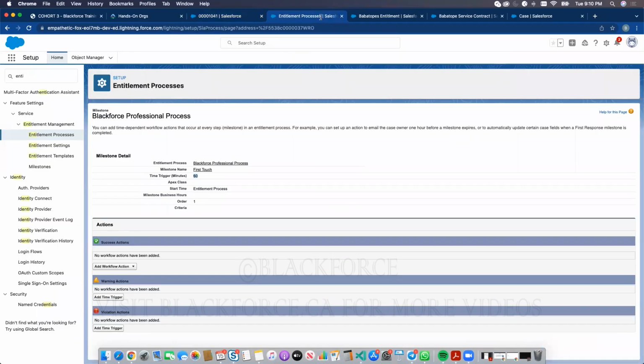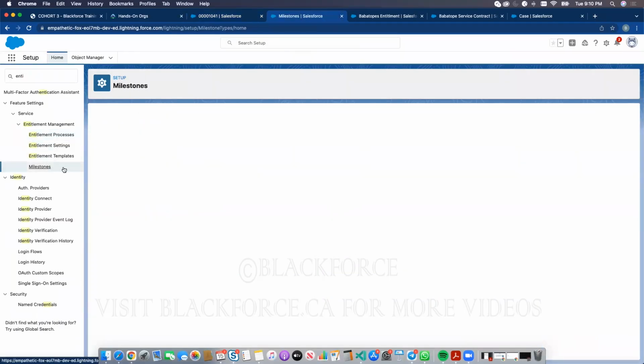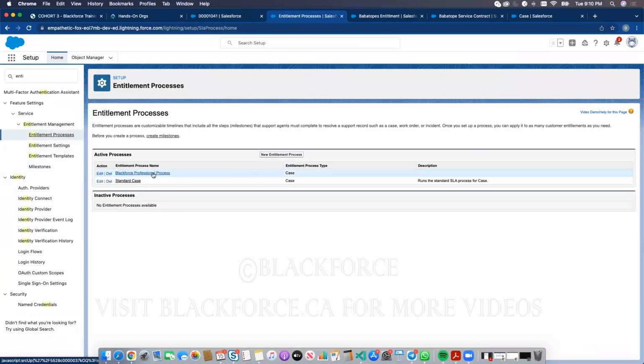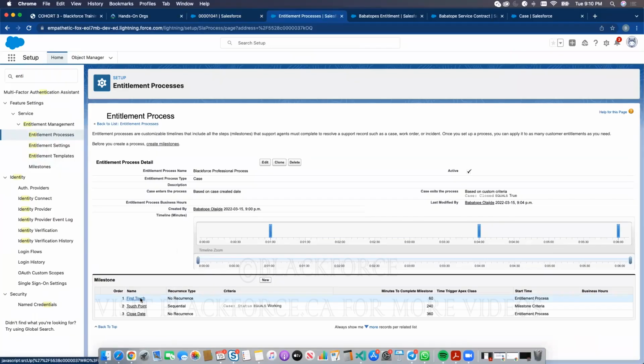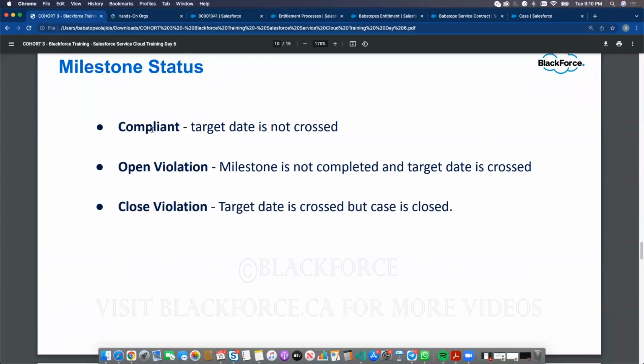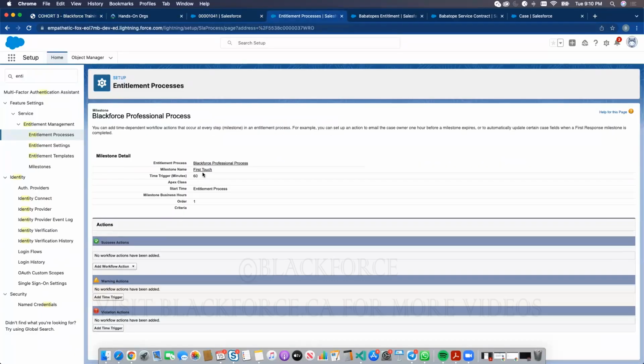Now that you've seen that, there is more to the milestones. The milestone is just to guide you on when to complete certain things. There is still more to the entitlement process. You click on the process, and this is where you start creating actions. Remember, compliance, open violation, close violation. What does that mean? It means that if this touch point is still within the 60 minutes that we've set, it should be fine. However, if it is not within the 60 minutes, you have to add some warning action.